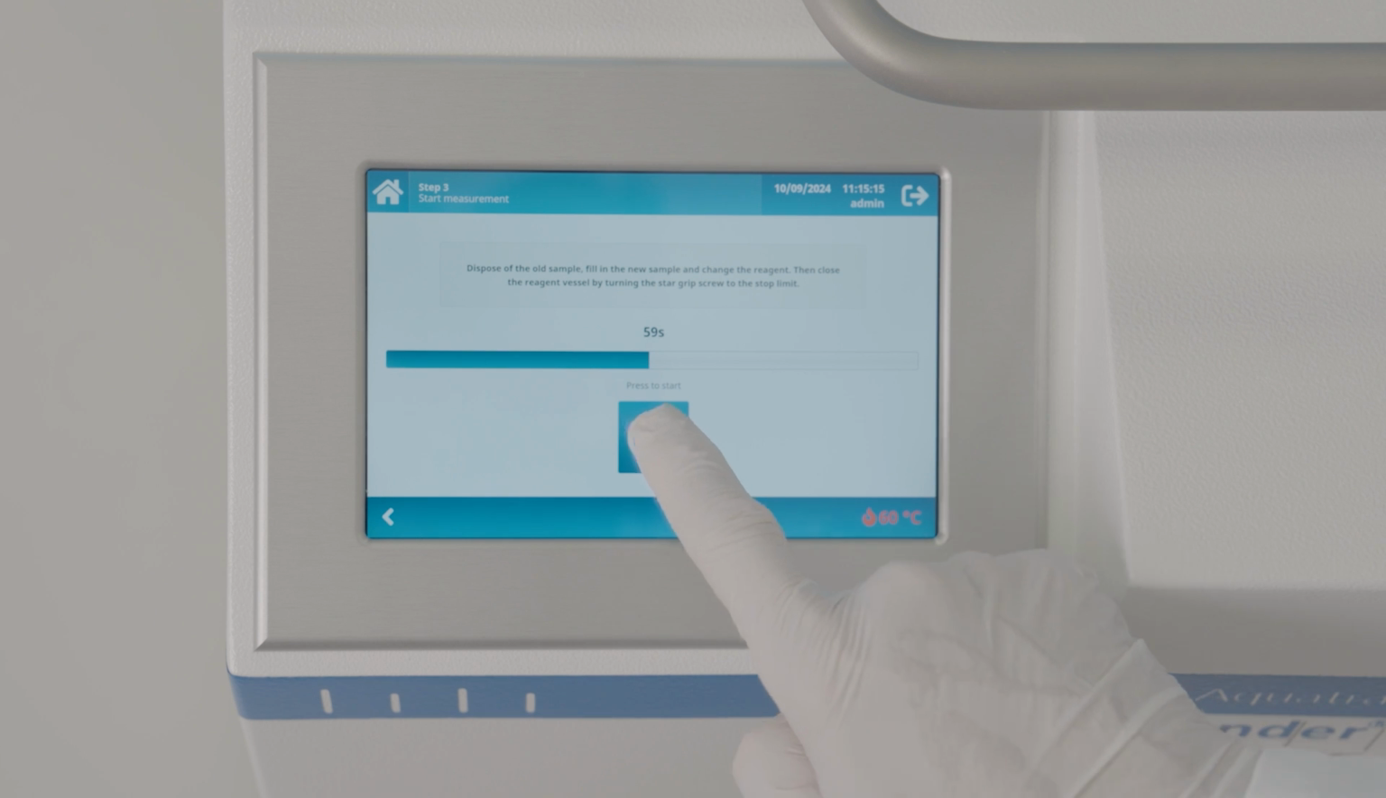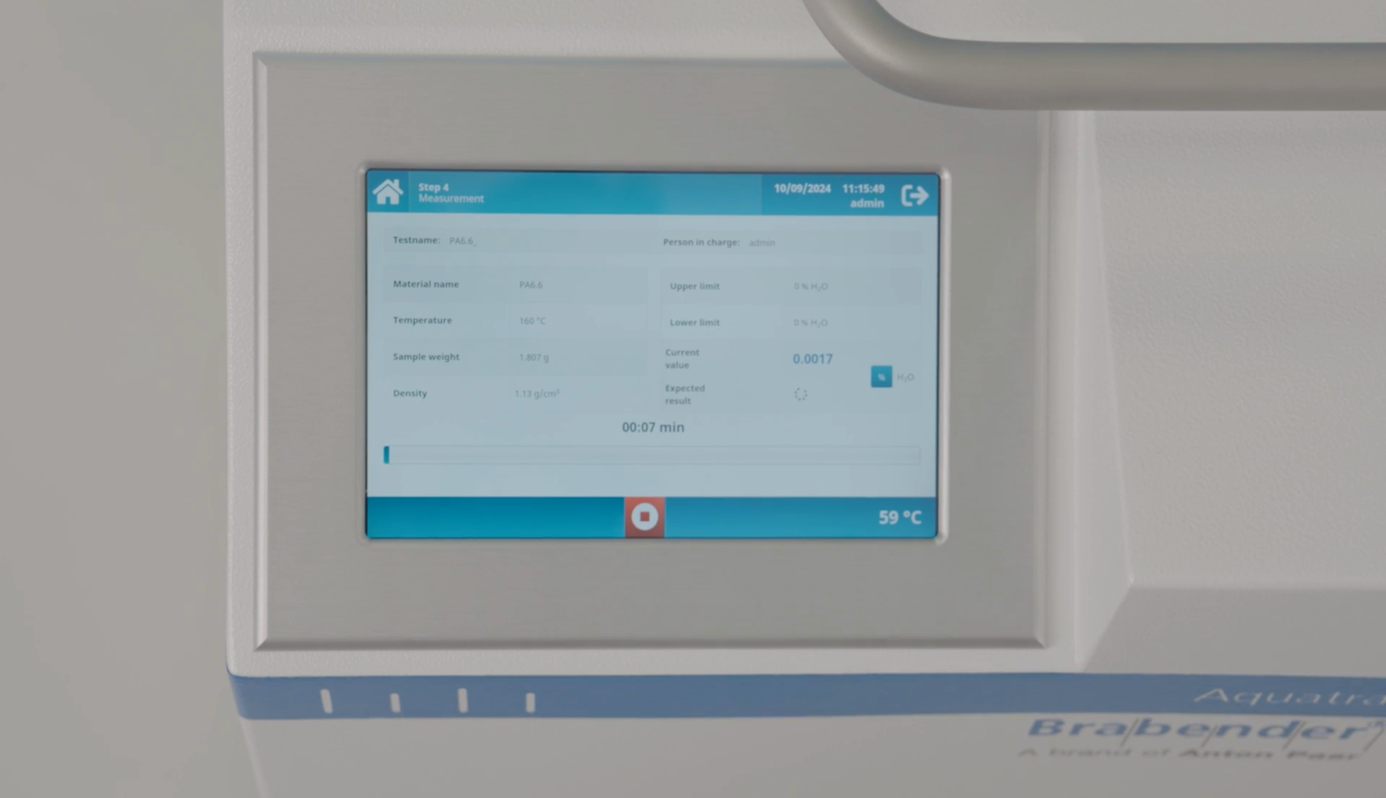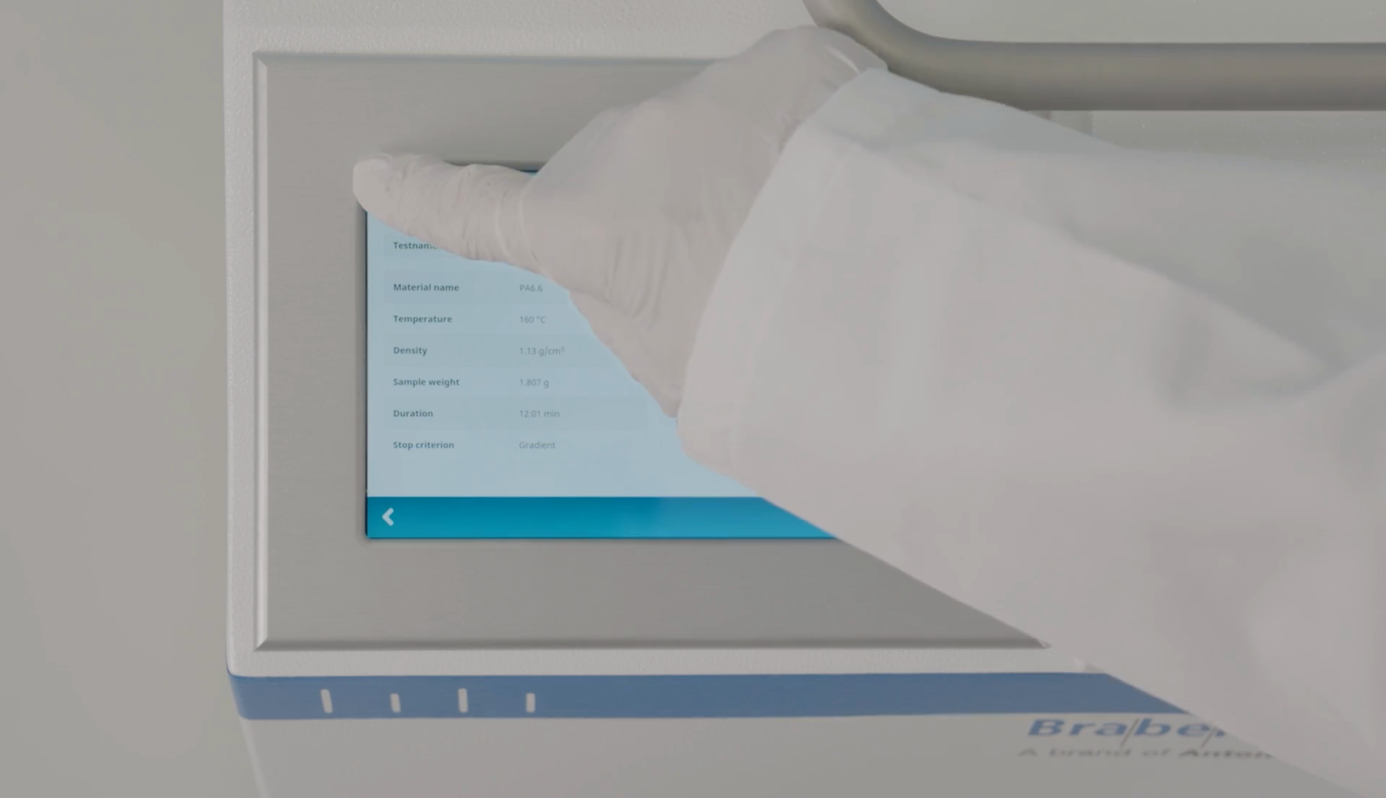Press the arrow button to start the measurement. The measurement will stop automatically. Return to the dashboard by tapping on the house symbol.